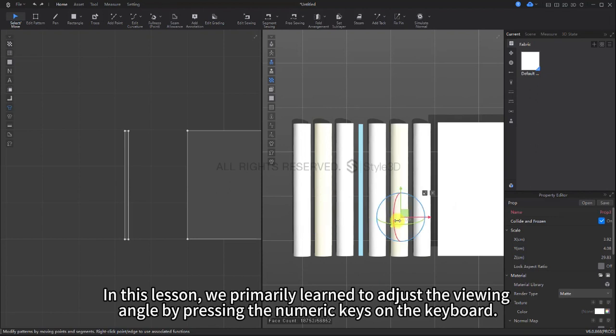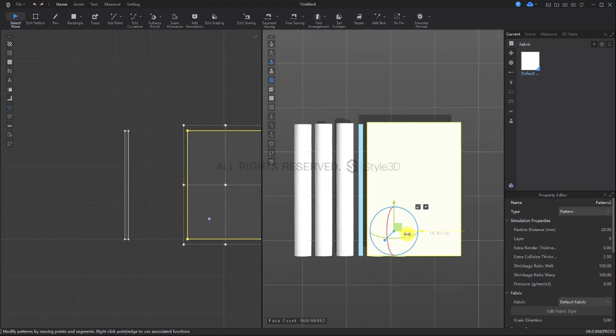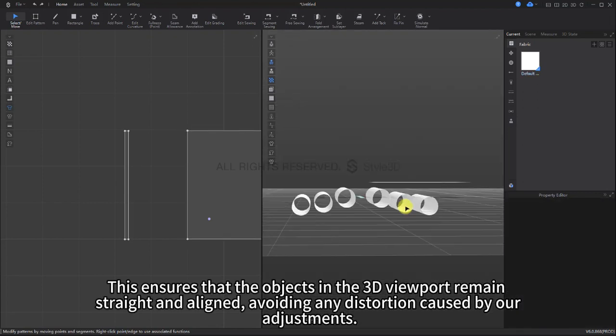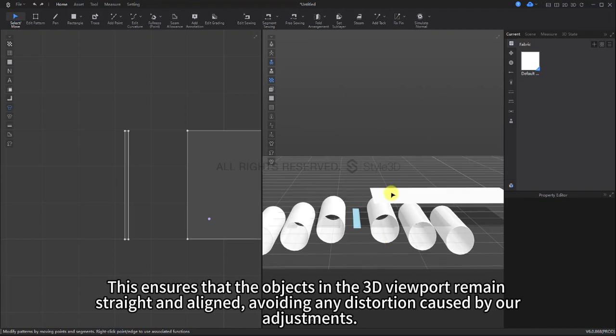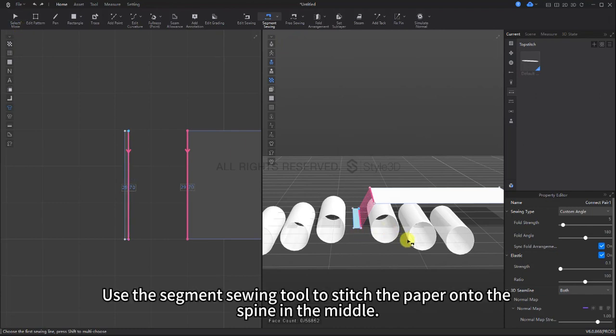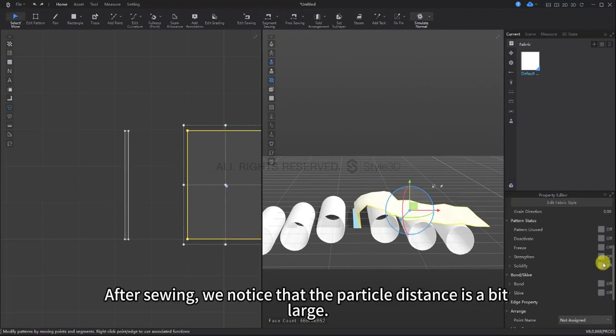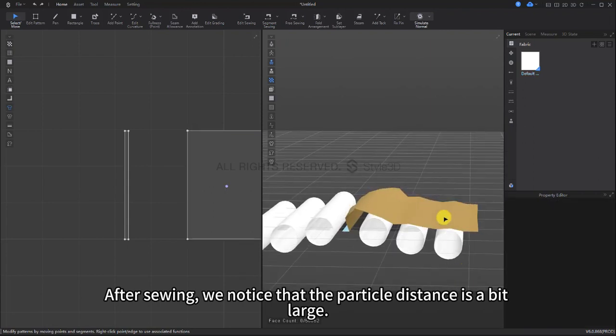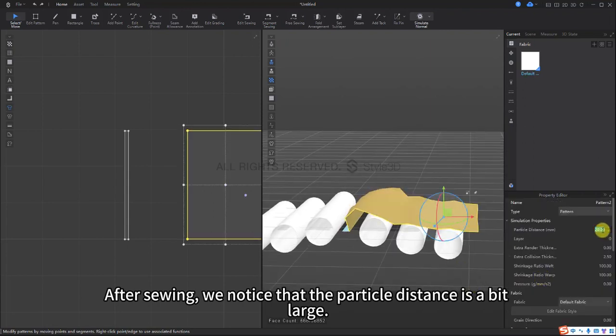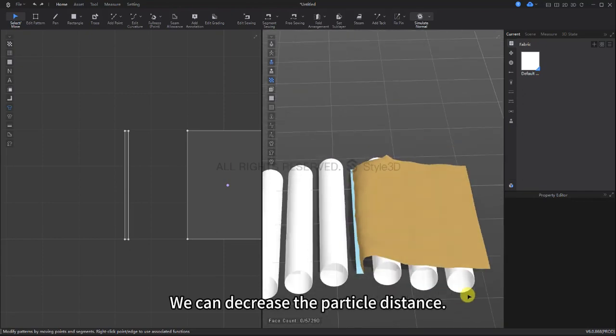In this lesson, we primarily learned to adjust the viewing angle by pressing the numeric keys on the keyboard. This ensures that the objects in the 3D viewport remain straight and aligned, avoiding any distortion caused by our adjustments. Use the segment sewing tool to stitch the paper onto the spine in the middle. After sewing, we notice that the particle distance is a bit large. We can decrease the particle distance.